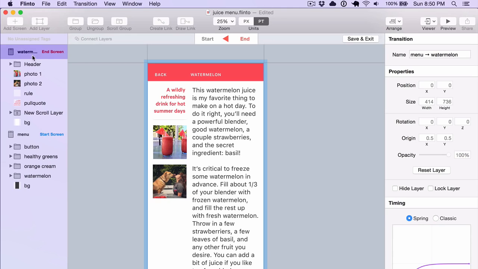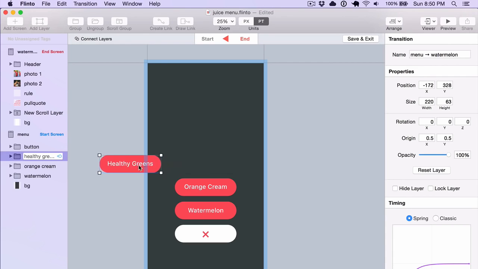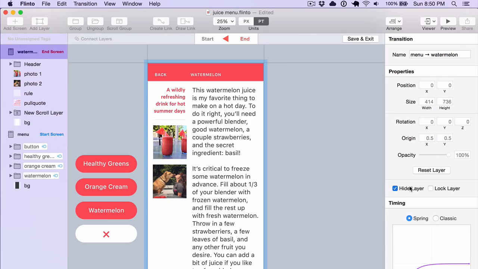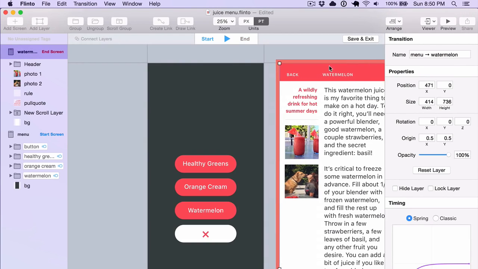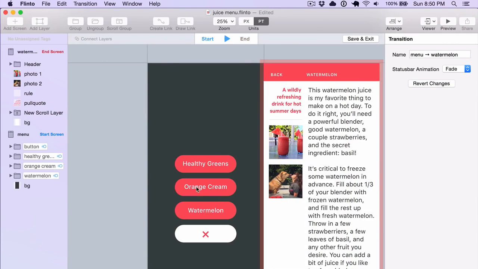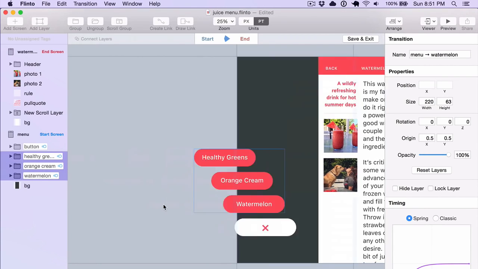If you want, you can select one screen and click this Hide Layer button so that you can see through to the screen behind. Now I can drag these off and I'll turn that screen back on. So maybe this can slide in and those can slide off. And I can make things look a little nicer by staggering these.